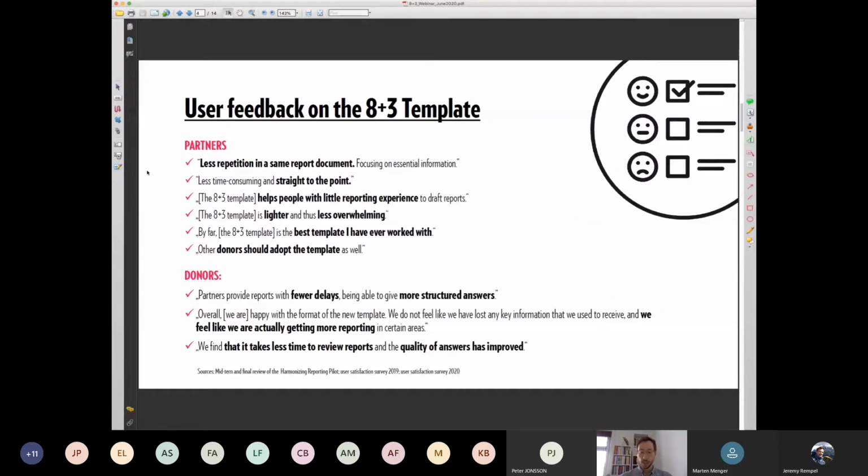I think that's important. And I don't want to spare you the joy of reading the two studies that were on the other slide. It's a midterm and a final review, where there's much more detail on the pilot itself and the feedback we got. But here are some quotes from users, which I think are quite representative of the overall sentiment of users, which is partners, who had to report using the template, and donors who received reports based on the template, what they had to say about this.